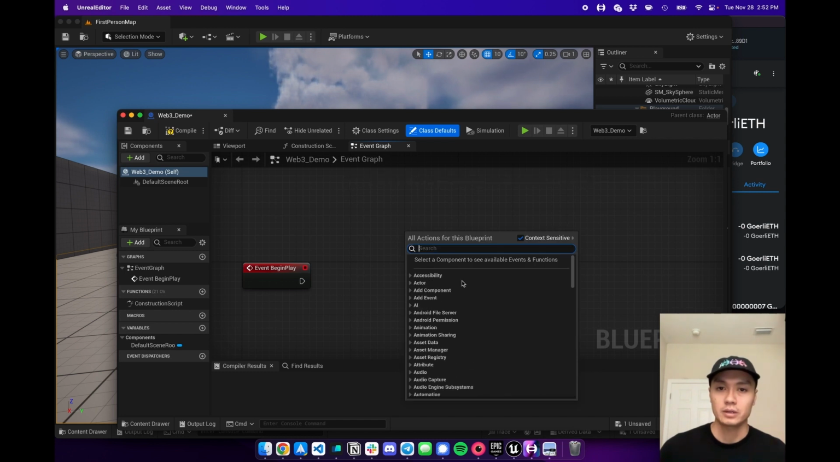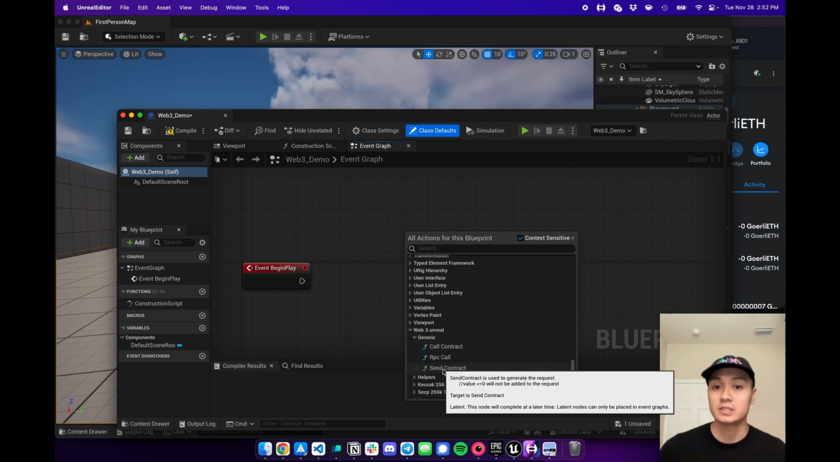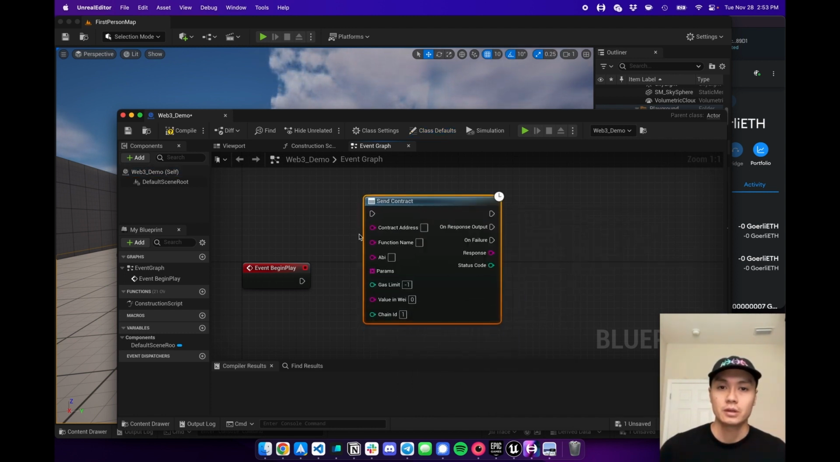So I'm going to right click, scroll down to Web3 Unreal, go to Generic, and we're going to send the contract. So we're updating state or information about the smart contract. So in here, it's going to ask for some information. First is the contract address. So we're going to interact with a smart contract listed here.